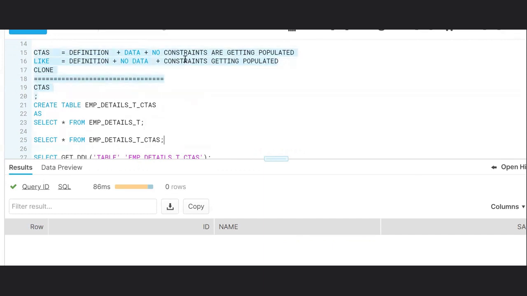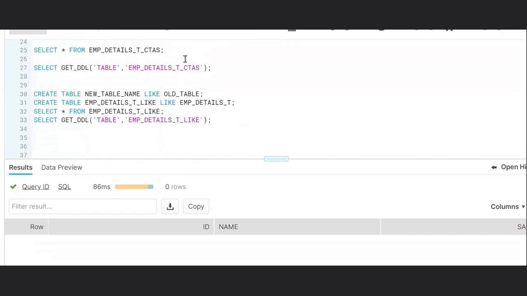Now we'll see what about clone. Same thing. The syntax would be create table, new table, and we should use the clone keyword. So this is create table, clone keyword, and old table. Now the same thing, take create table. We should take the same table with some name like CLN, this is my new table. We use the clone keyword, and this is my original table. I want to create a backup table or duplicate, by using the clone keyword.